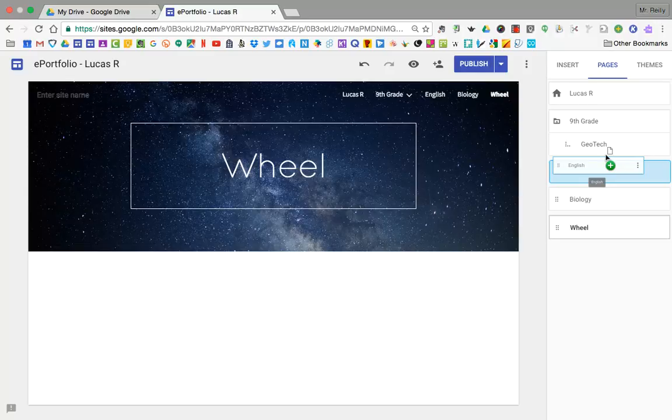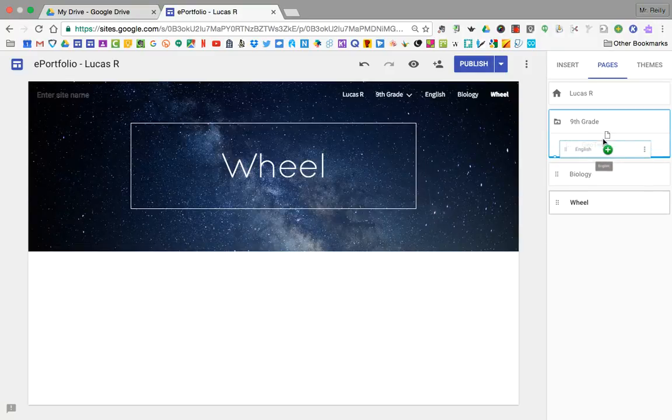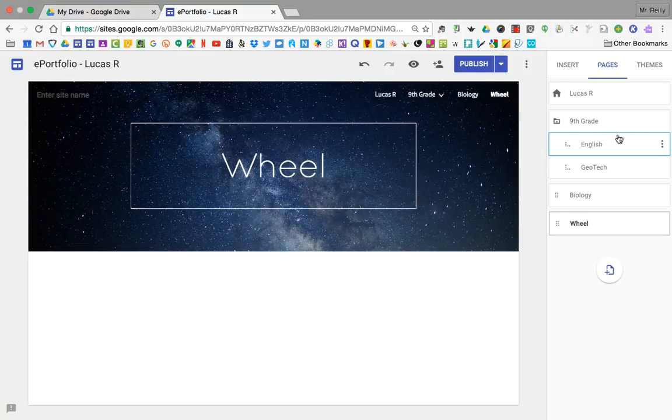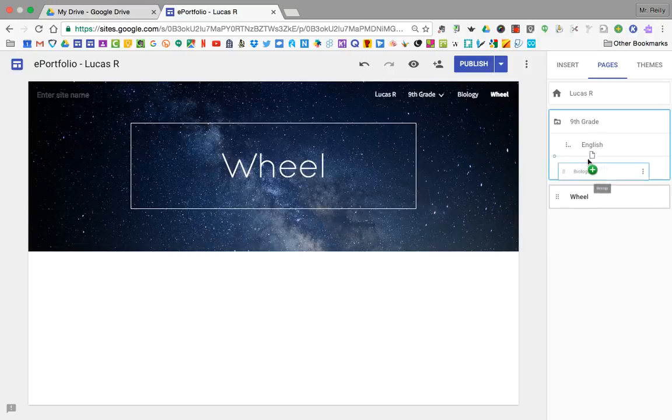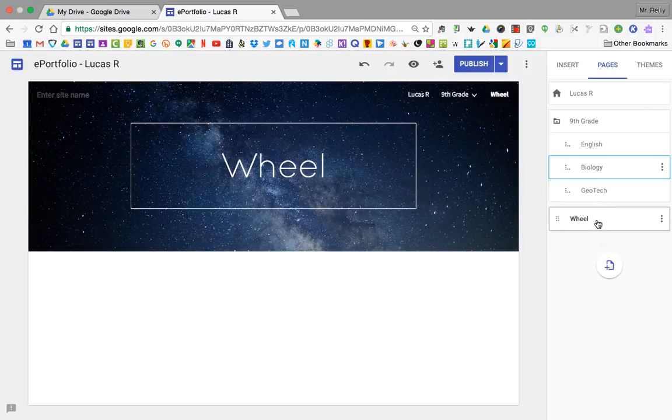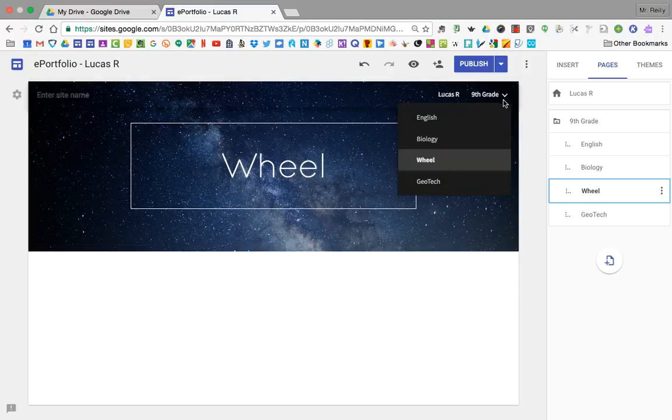Now, do you want it to go above or below? Well, we'll figure that out along the way. So English. Biology, let's add that one. Your wheel class. All of your classes will show up. Now, as you can see on our toolbar, once I hover over that, because they're all secondary pages now, literally in this case, under 9th grade, when you hover over that, you see all the different classes.